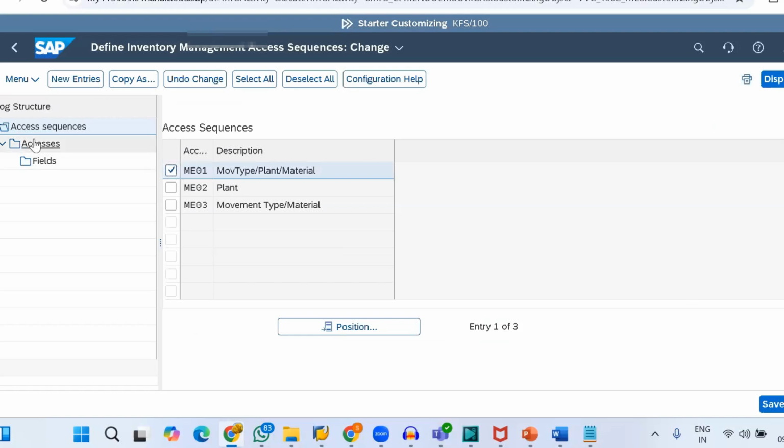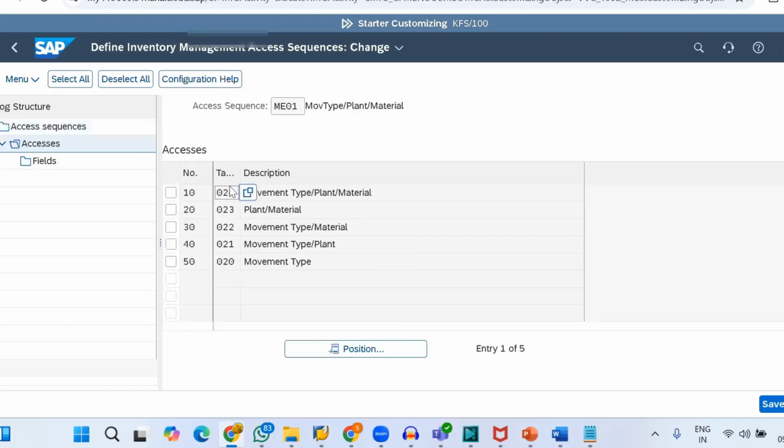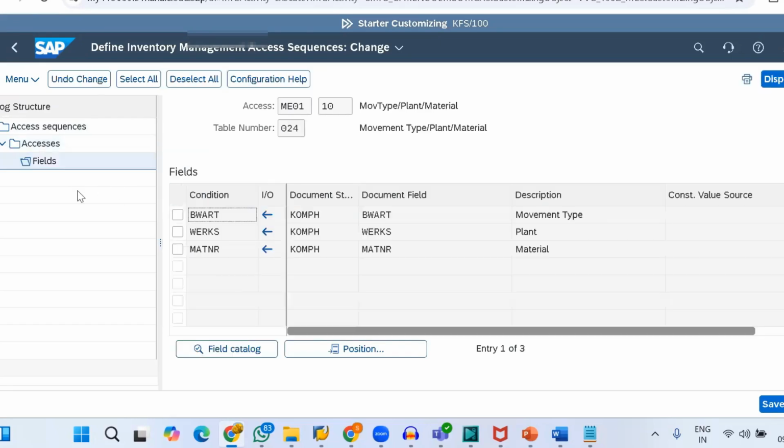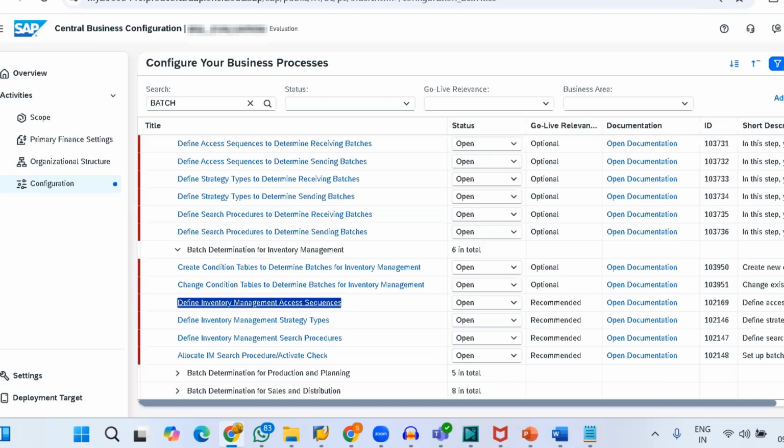I'm going inside the first one, accesses. Here you can see all the standard tables, sequentially mentioned as 24, 23, 22 and so on. Inside ME01, if you go inside the first one, 24, and go inside the field option, all the fields are showing. As of now, in this configuration, I will not create any condition table or access sequence.